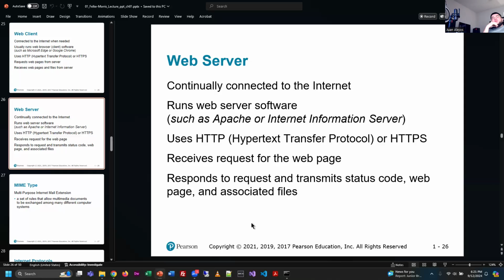Yes, Juan. I got a quick question with the server. Do you have to use one of those software in order to have that server continuously running? Or are you able to create your own server to host your other computers or stuff like that? Yeah, that's an excellent question.